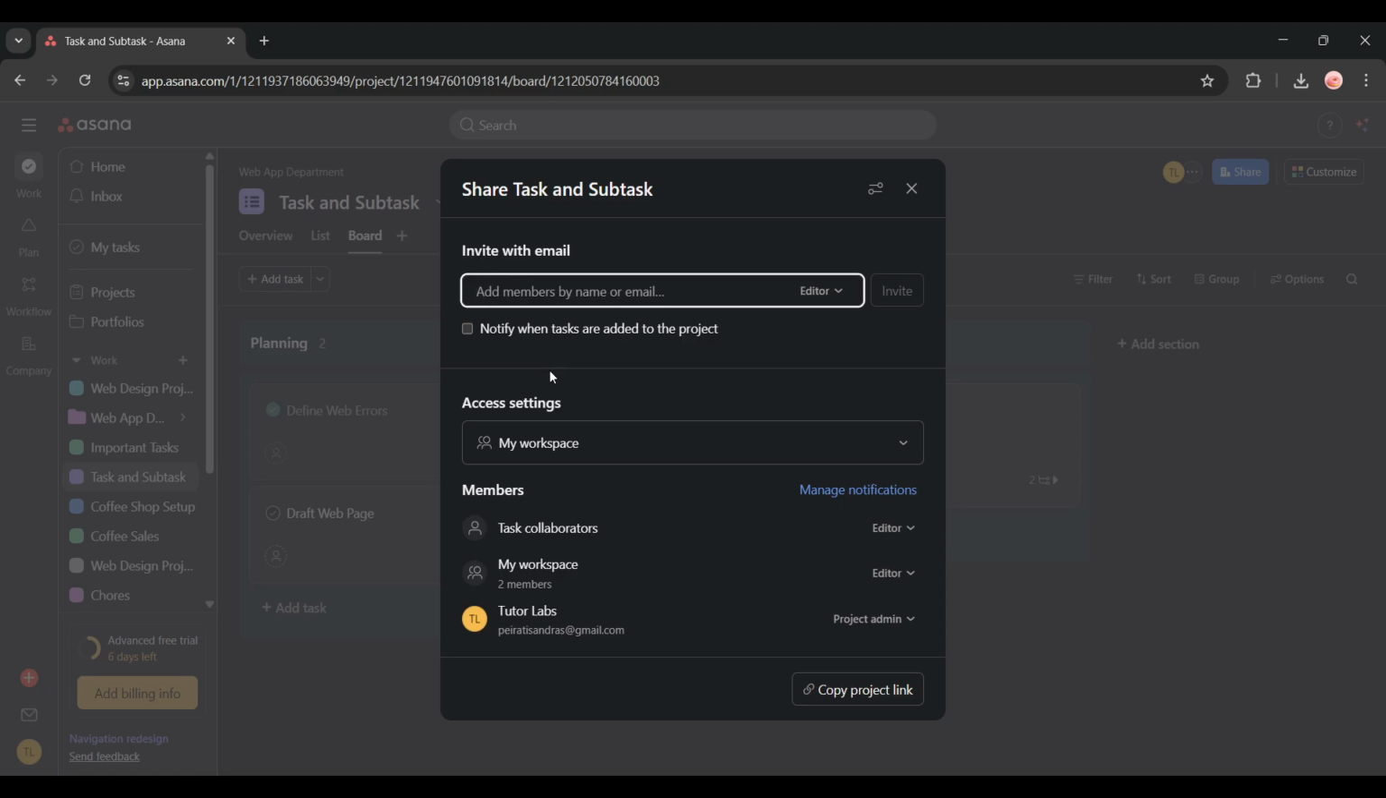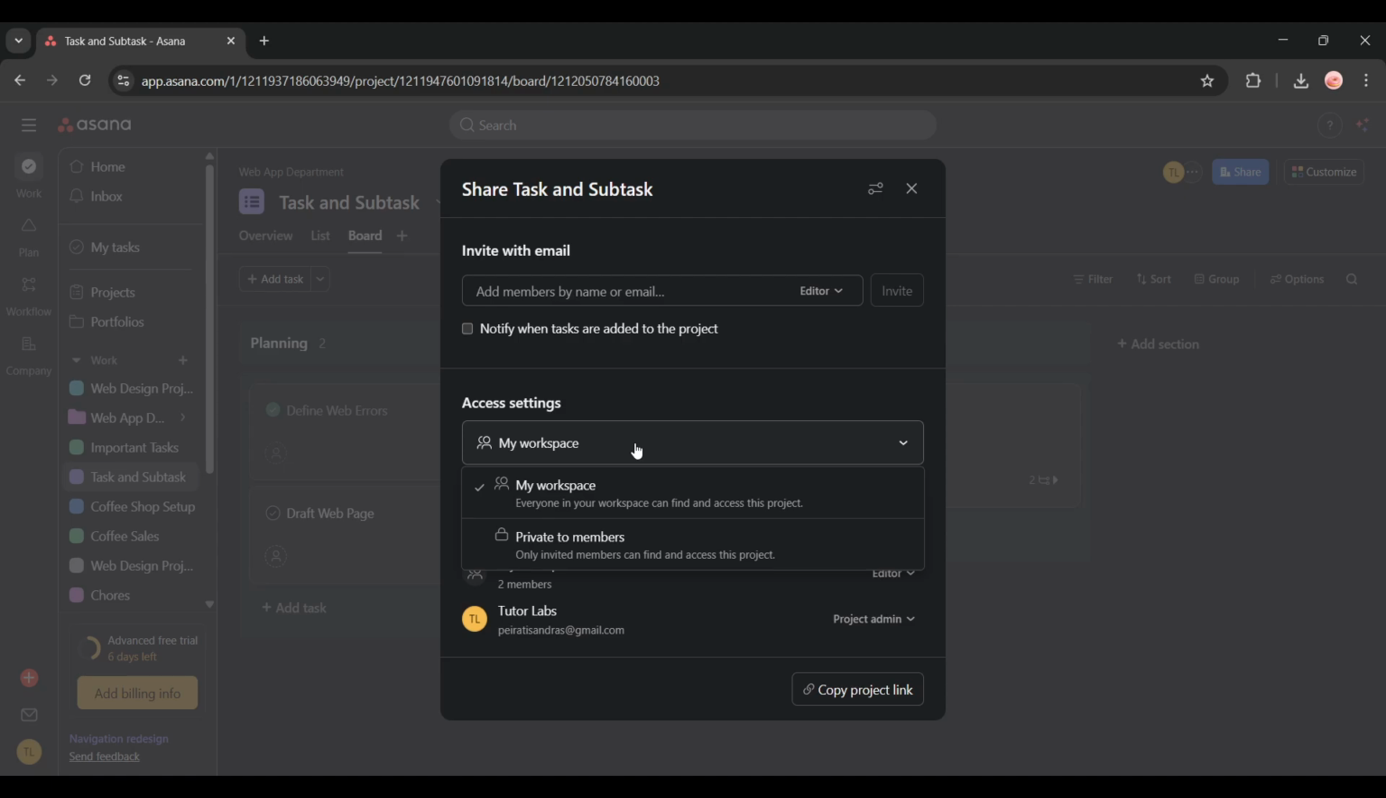Next, click on the drop-down menu under Access Settings. Depending on your current configuration, this dropdown might display something like My Workspace, which indicates that the project is currently visible to everyone in your workspace. This is the default setting for many projects, but we're about to change that to something more restricted. From the dropdown options that appear, select Private to Members.